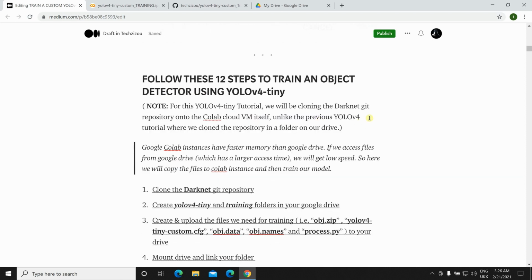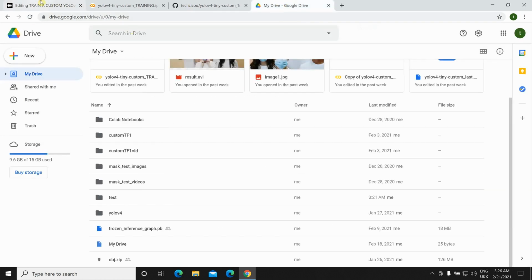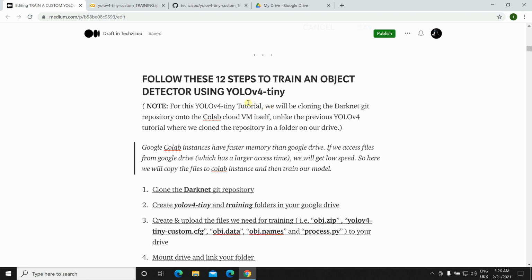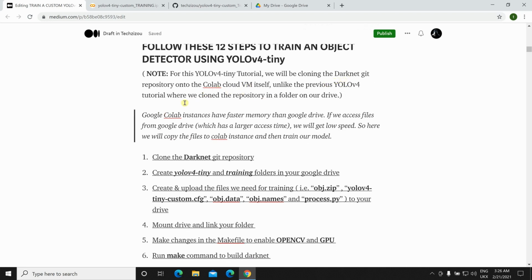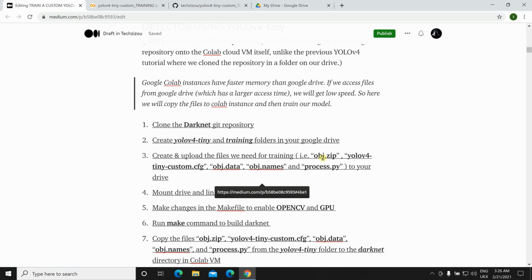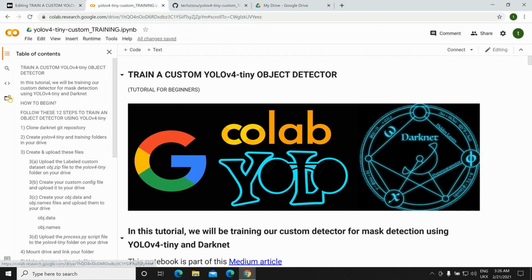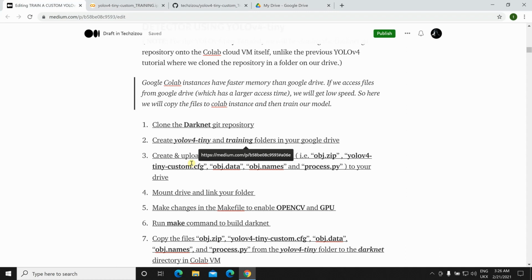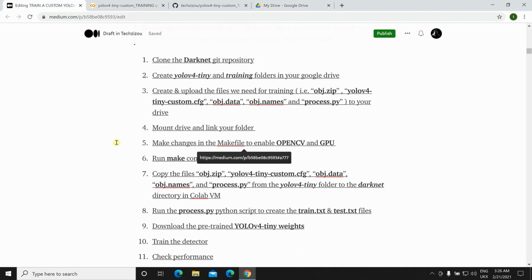Instead of cloning the Darknet Git repository in the Google Drive as I did for the YOLOv4 video, I'll be cloning the Darknet Git repository and all these files on the Colab VM. I'll be copying these files, obj.zip, custom CFG file, data and names files, and this process.py script all onto the Colab VM over here. So this will make the process much faster.